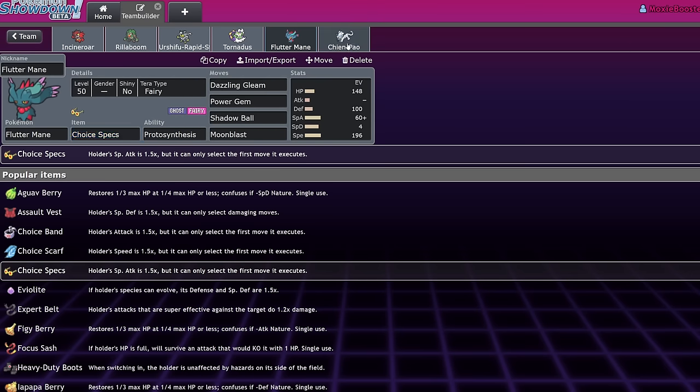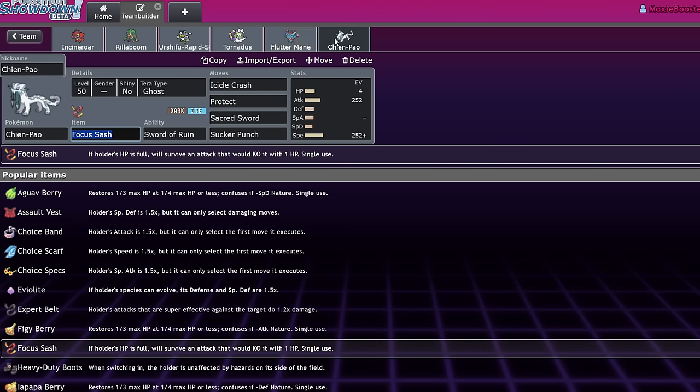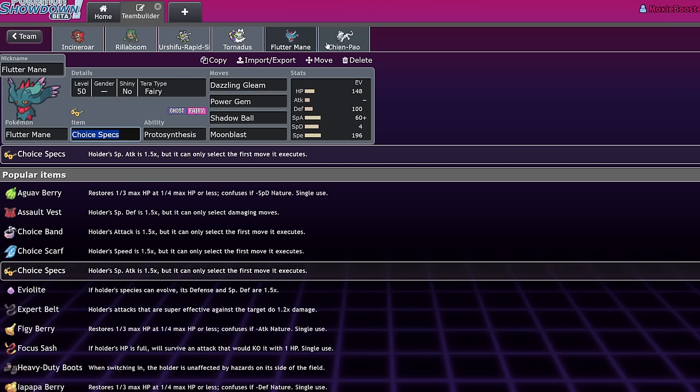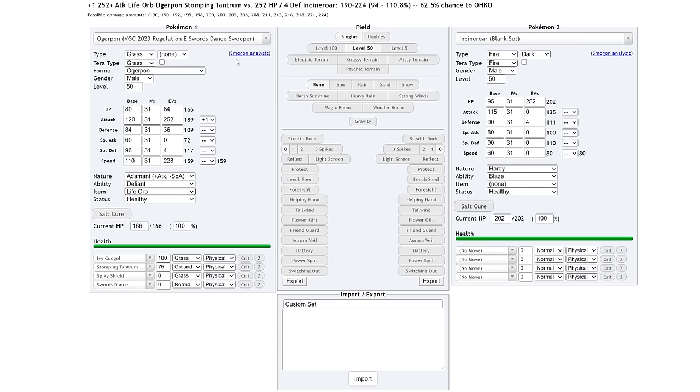The final two, you can mess with these two slots. I think that it's going to be just your two offensive fast Pokemon. Choice Specs Flutter Mane is likely not going to drop in usage. In fact, it'll probably rise in usage because a Choice Specs Moonblast into Incineroar is actually pretty decent damage.